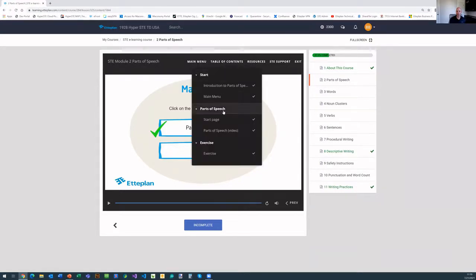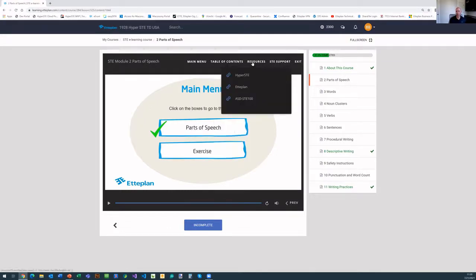Table of contents allows us to navigate through different modules, as I'm also able to do over here. Resources, important to mention that there's a copy of the course book that will be made available to you at no additional cost. That's a few hundred pages in size. It includes actually a lot more exercises that you can go through in your own time, and it also includes a verb sheet.